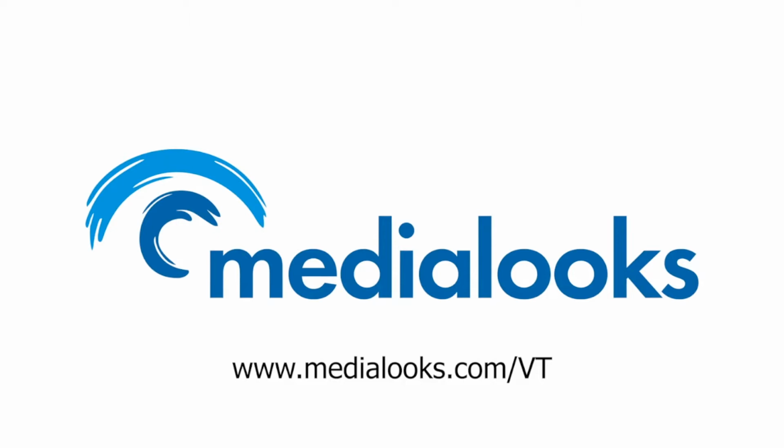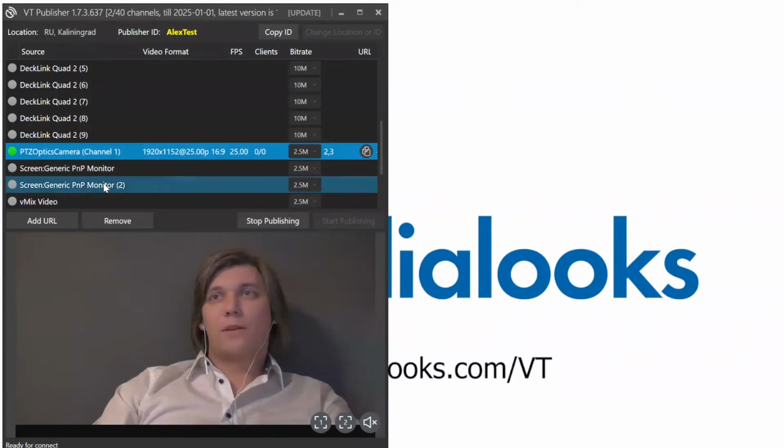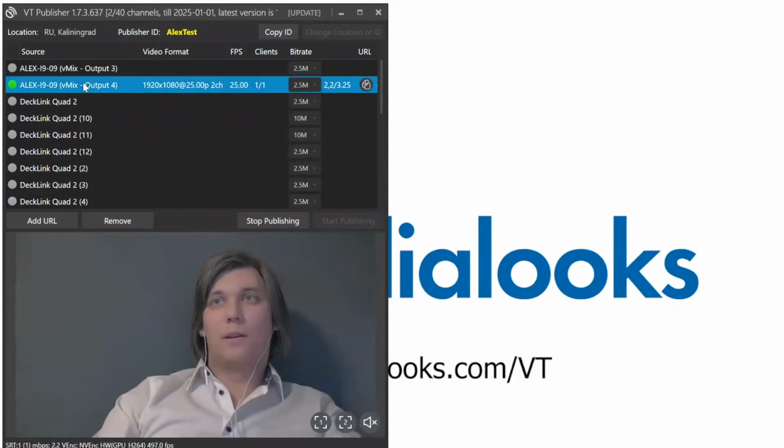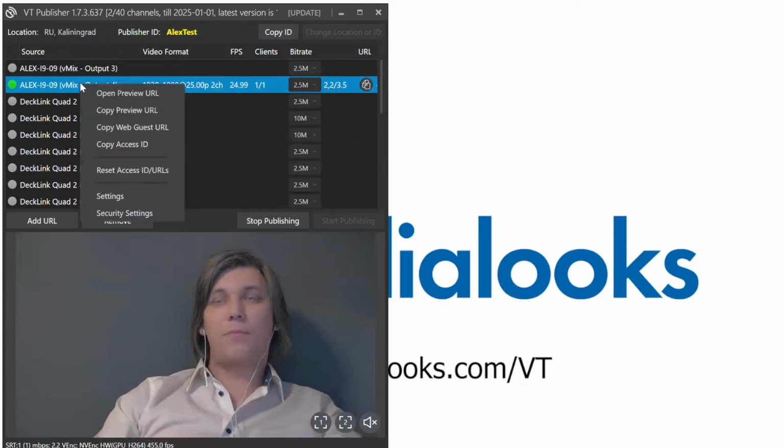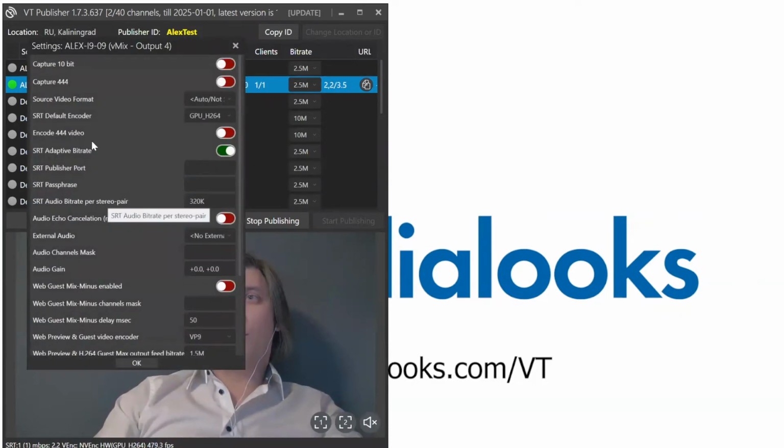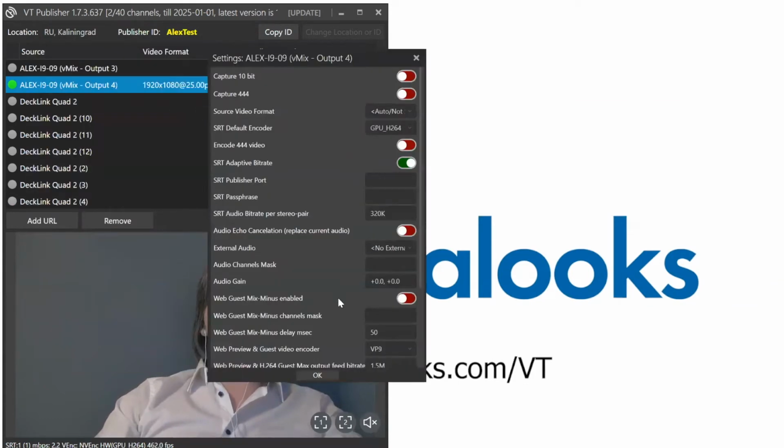The first question: how is mix minus handled for web guests? Let me show you once again the interface of the VT publisher. The way it works is that this is of course what I used to send to the guest I have shown right now. You go into the settings for the source, which is going to be your studio feed, and then enable the mix minus feature inside the settings.